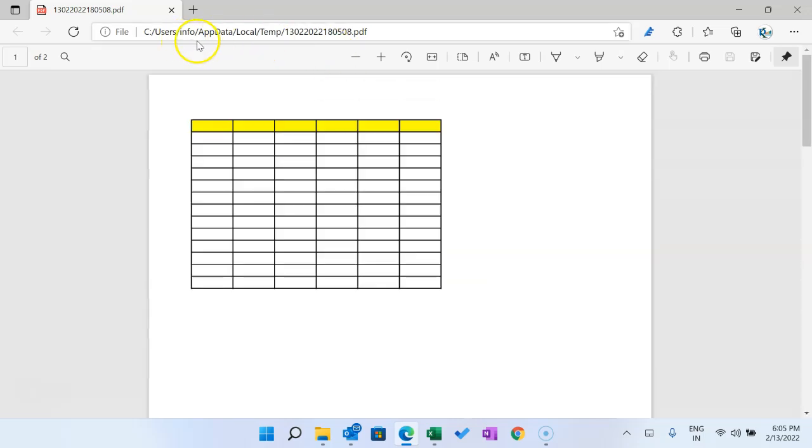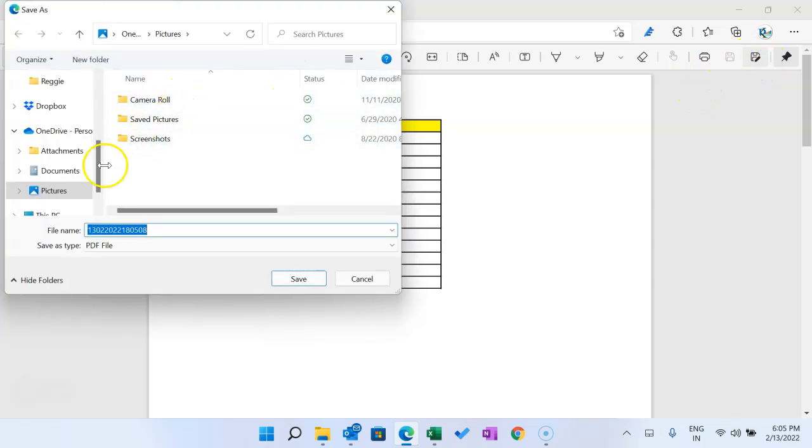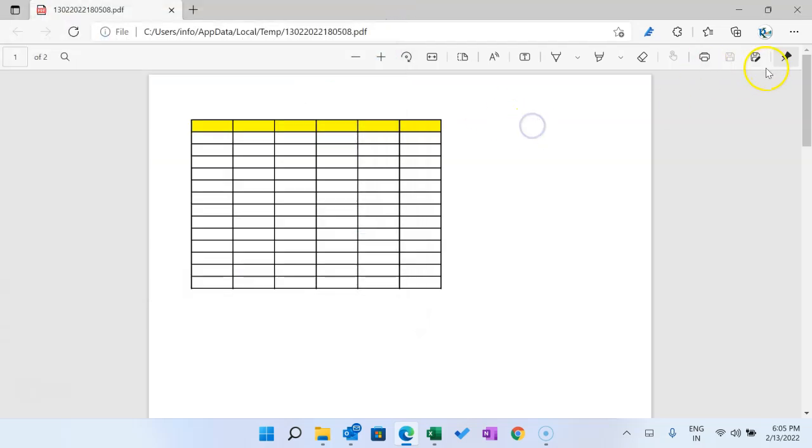Okay, this has been saved in the temp folder. You can save it again. Just click on the save button and save it wherever you want. Alright friends, or you can take the printout.